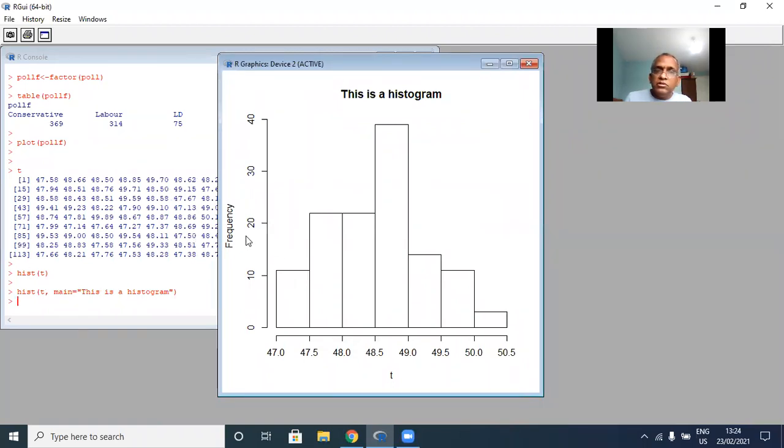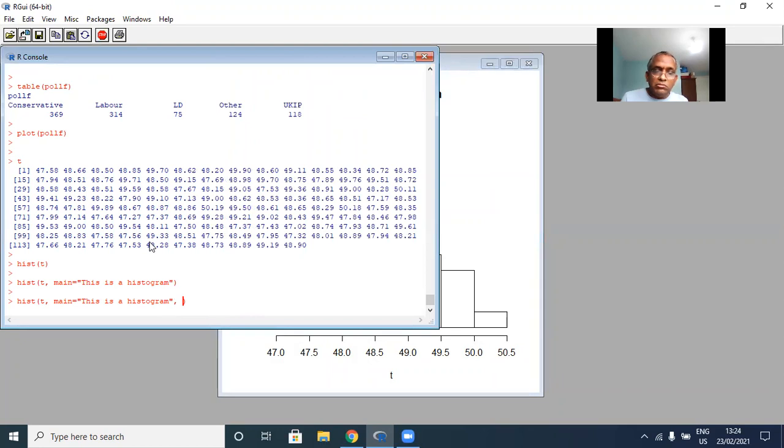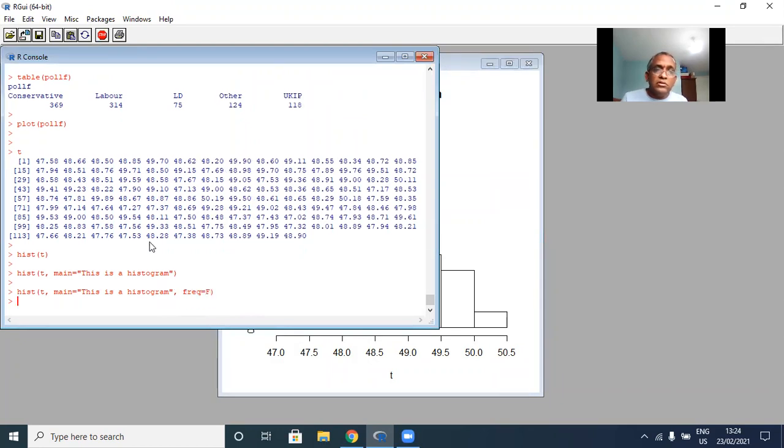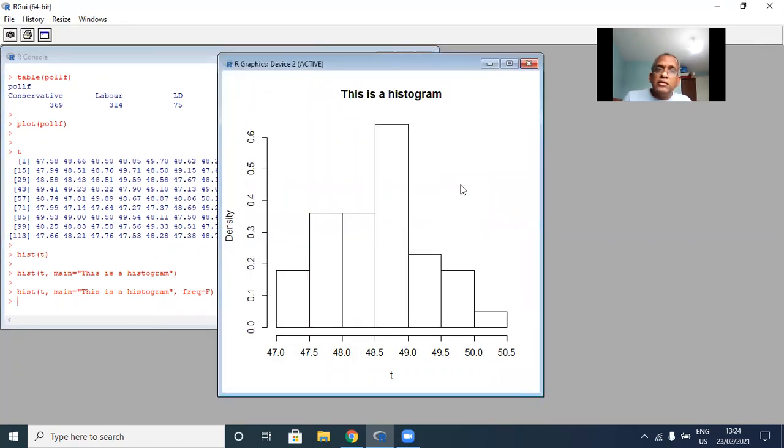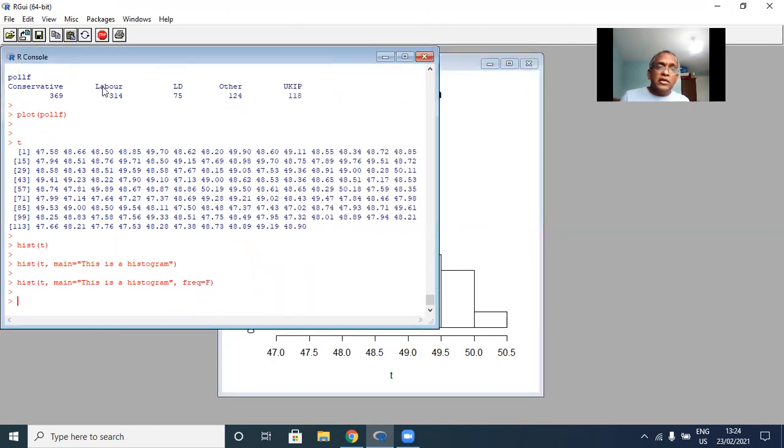Okay, in this histogram, the y-axis is a frequency column. The x-axis are the intervals. Now, suppose you want to convert the frequency into density. To do that, you need to use this command, frequency equal to false. So now if you look back at this, you see that the y-axis is now a density column and the x-axis is the same. Now, you can also change the x-axis using the breaks command. When I say breaks, I mean this.